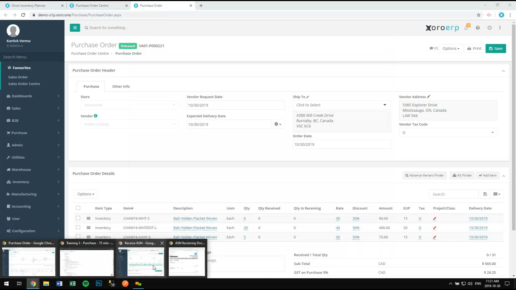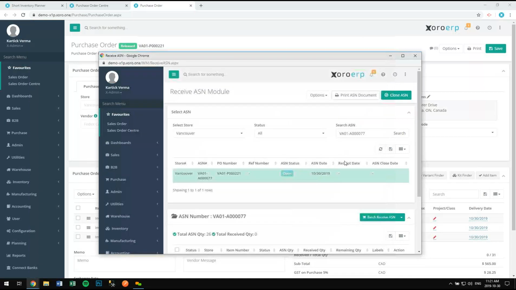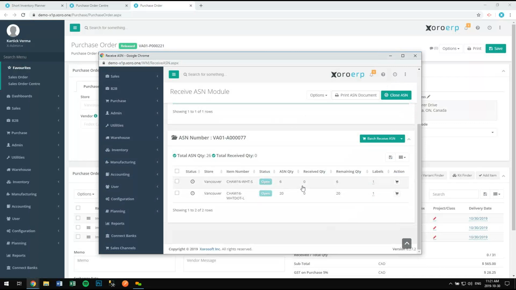Now, speaking of printing, we've actually printed off our ASN. So your warehousing team, your receiving team can use this ASN document to actually put away all those units that have been received, so they can mark the location that it was received into and the quantity that was put away into that location. Then they can come back to the system and enter that information in here.